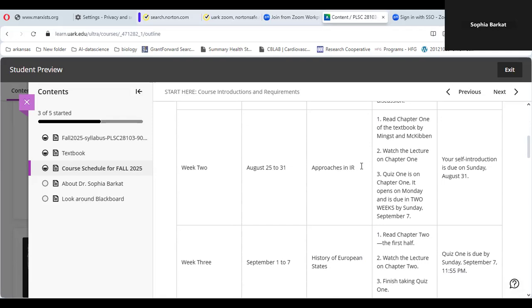you have the approaches in IR, which is chapter 1 of Mingst and McKibben. And so I say buy the book immediately, read chapter 1 of the textbook, watch the lecture on chapter 1. So there's a lot of work. Quiz 1 is on chapter 1. It opens on Monday, August 25th, and then is due in 2 weeks by Sunday, September 7th. So it opens up on August 25th, and the end of the week is the 31st, right? And then the next week is September 1 to 7. So at the end of the week on Sunday, the quiz is due.